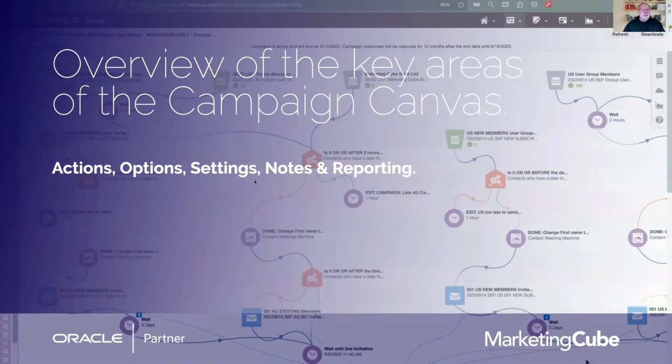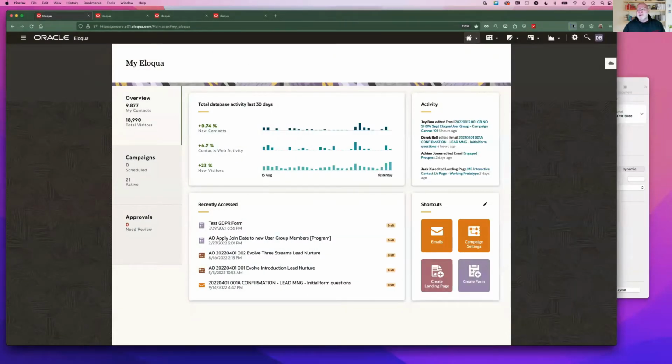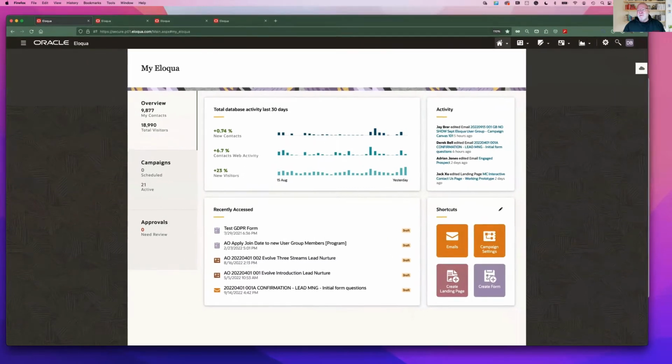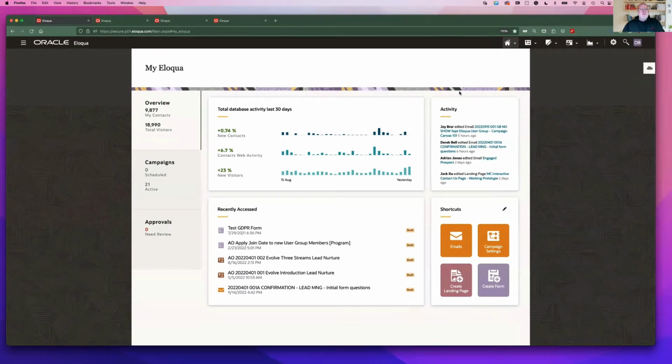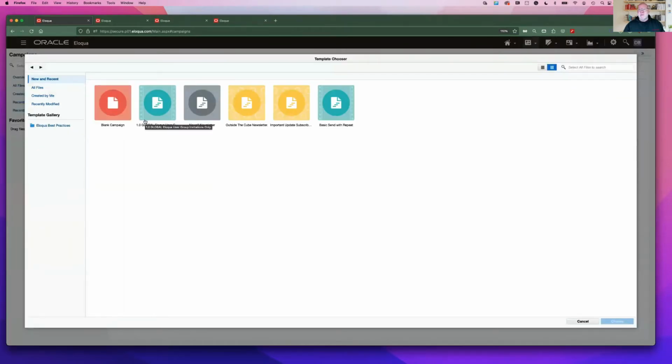So the first area we wanted to focus on, and we certainly wanted to try and avoid doing death by PowerPoint. So much of today will be spent in Eloqua looking at the actual platform itself. So you'll be familiar, obviously, with this screen. This is where life starts for most users with the platform, and it's on the home screen. But we want to go to campaigns up here in the top right-hand corner. And our focus today will be on the multi-step campaign and specifically looking at the campaign canvas.